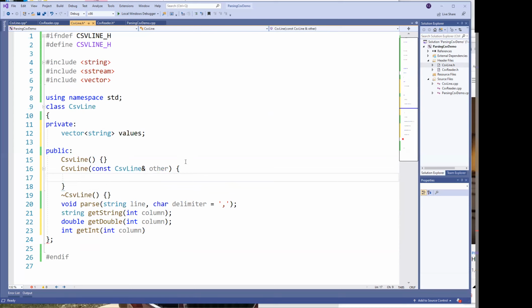And we'll just have to say, you know, we'll have to take the values from the other. And probably better to move it. Oh, there's no parentheses there. We'll just copy the values over.